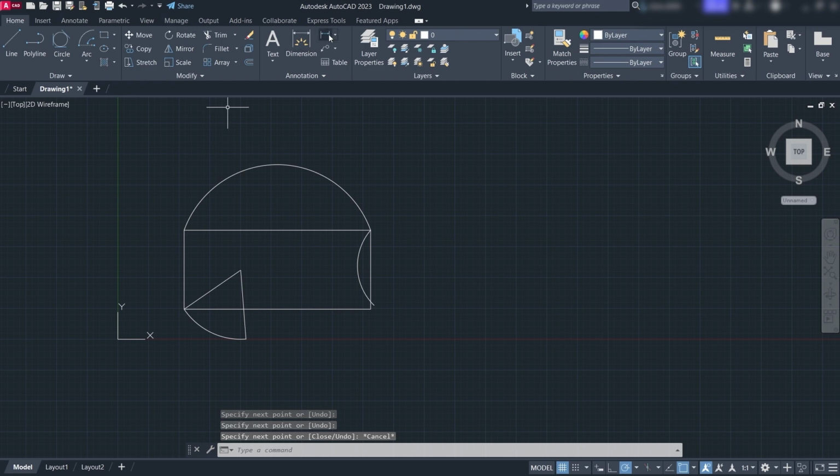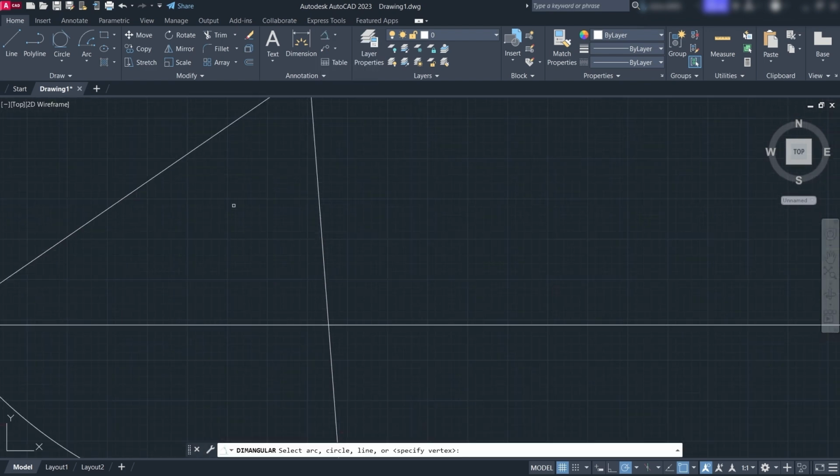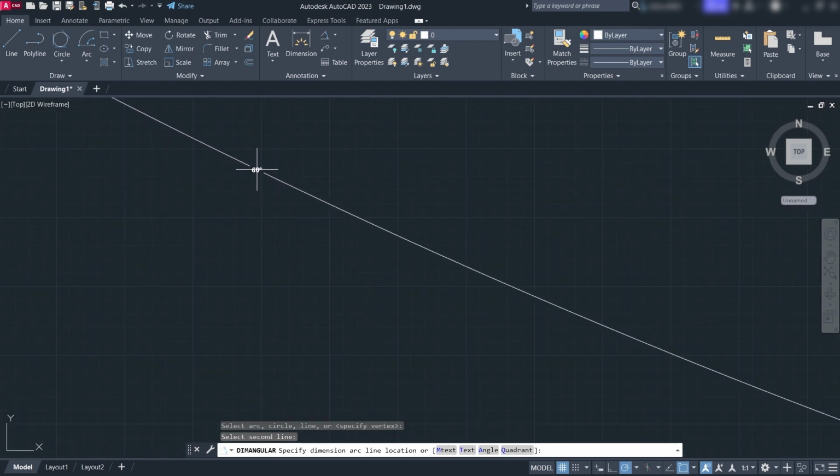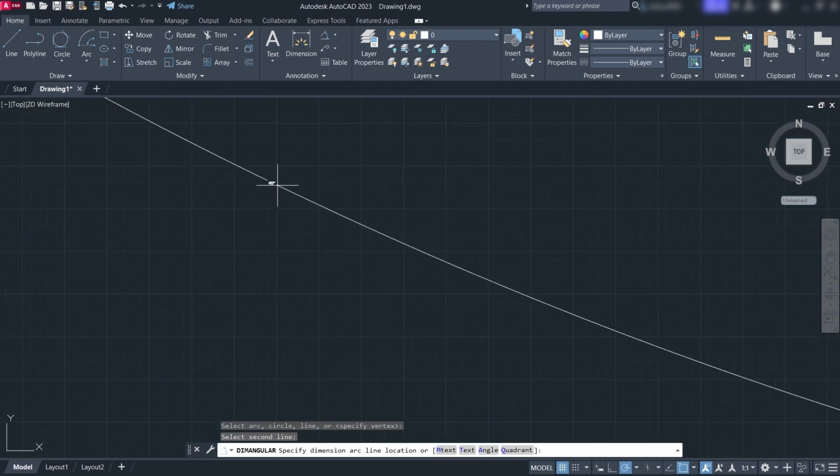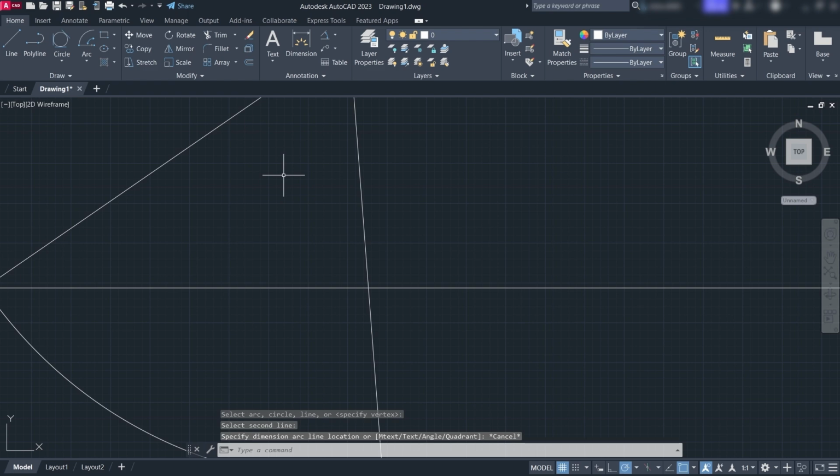Okay, so let's use angular. This is 60 degree. Okay, this is 60 degree.